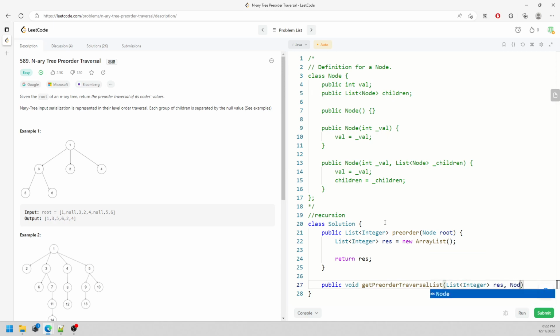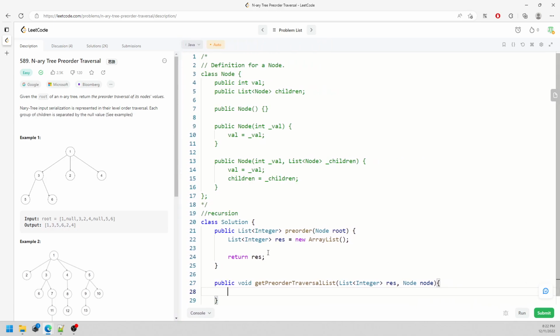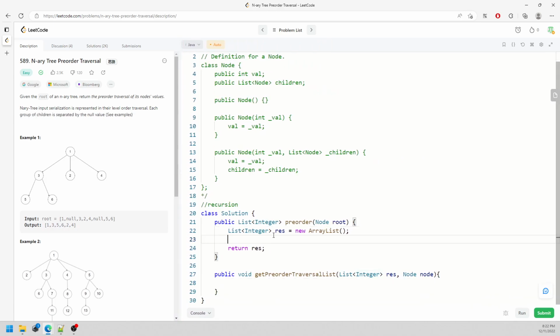I'm going to pass in the current value, no. And let me just move my windows. So I need to get this. I need to put my result. I need to put my root into the function. Alright, so the base case is going to be what? If the node is actually null, I will return.